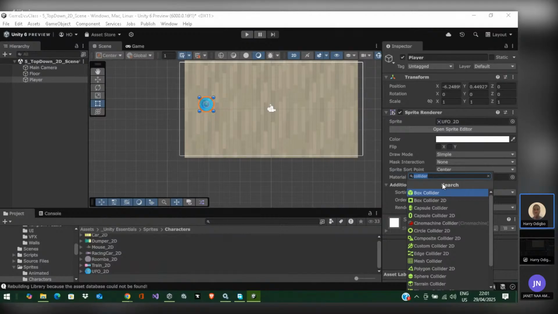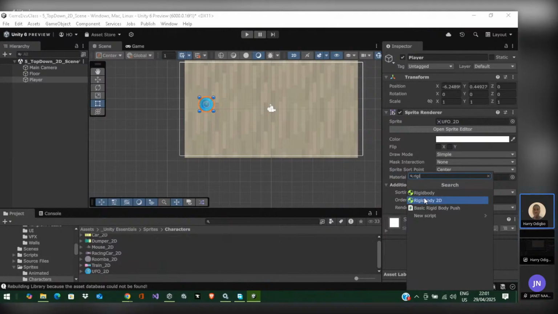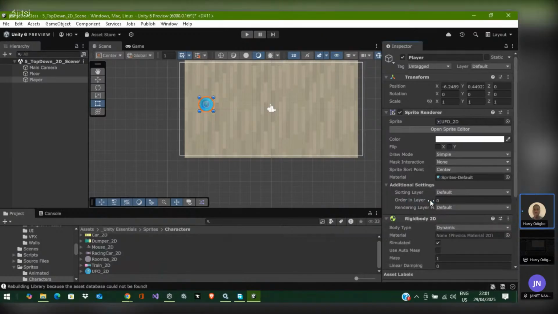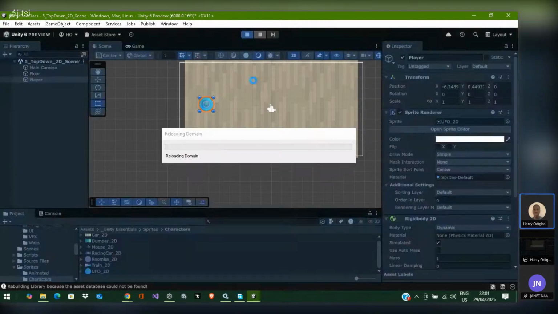But in 2D, 2D has its own rigid body. It doesn't have the normal rigid body component. What it has is Rigid Body 2D. It's a different environment, so it has its own component. So we click this and we've given it to our character. Then next we're going to enter game mode, play mode, and see what happens to the character now that we've given it a rigid body.